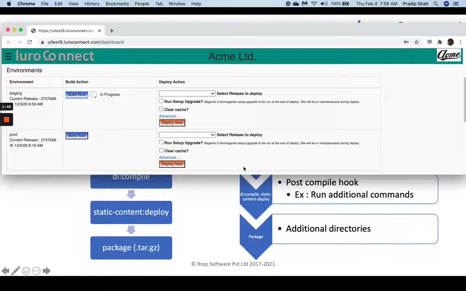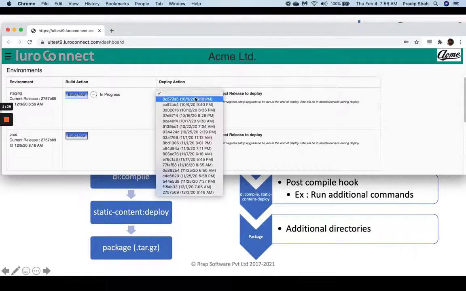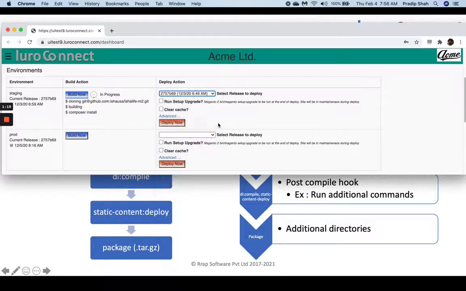Let's get back to the demo. The build continues to be in progress. It does take a few minutes to execute, but let's look at the deploy. So once the build is done, we will get the release as the commit ID. It also gives you the time at which the build was actually done. You select the build that you want to deploy, and then you click on deploy.